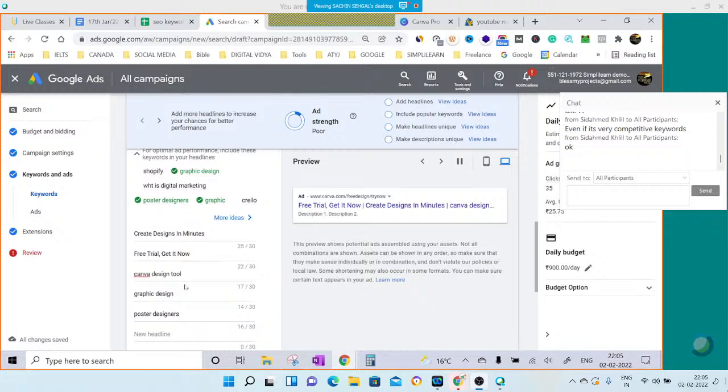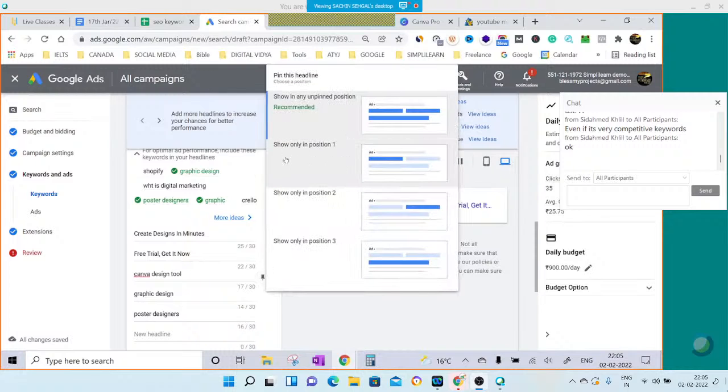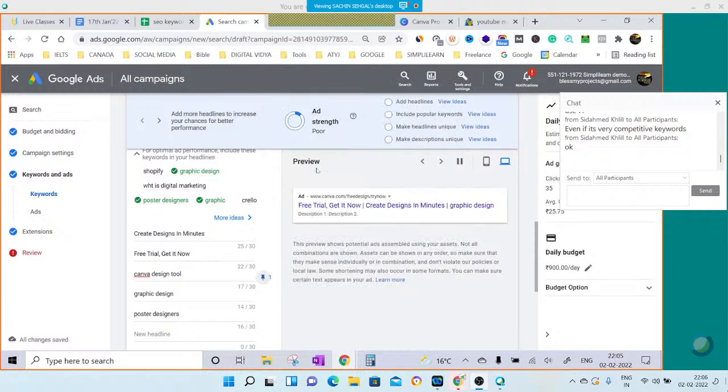So what I can do, I can just go into the Canva design tool and pin this, and then I can just show it in the first position. Now what would happen, if you can see, the Canva design tool will not change. The other two headlines will keep changing. Just keep your eye here. See, are you with me?